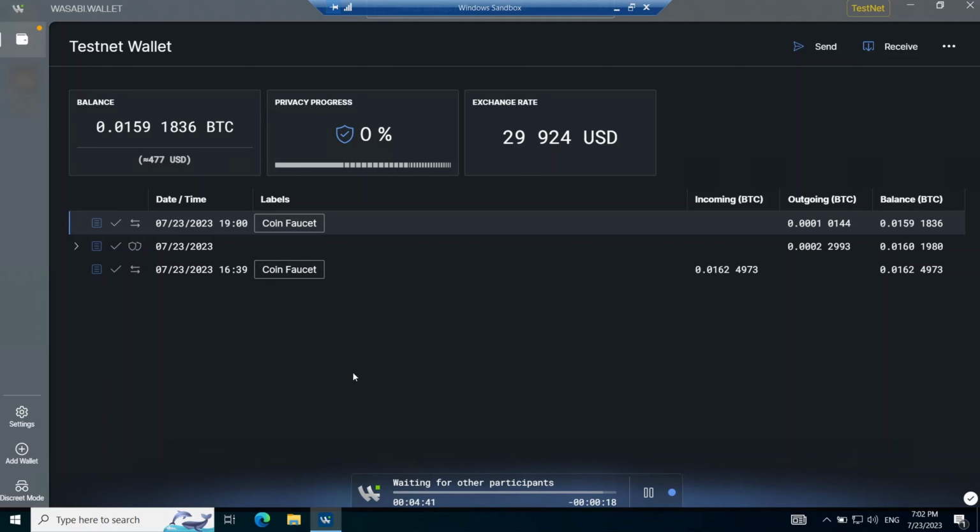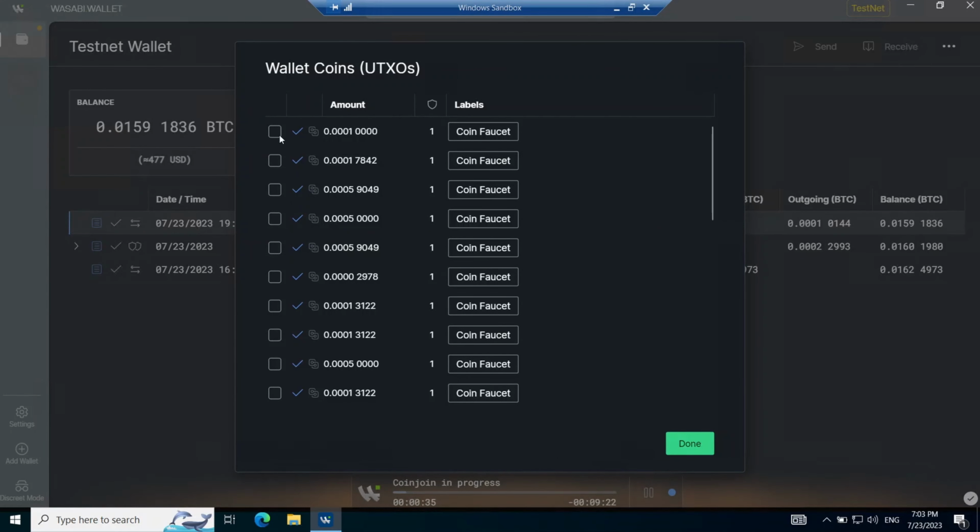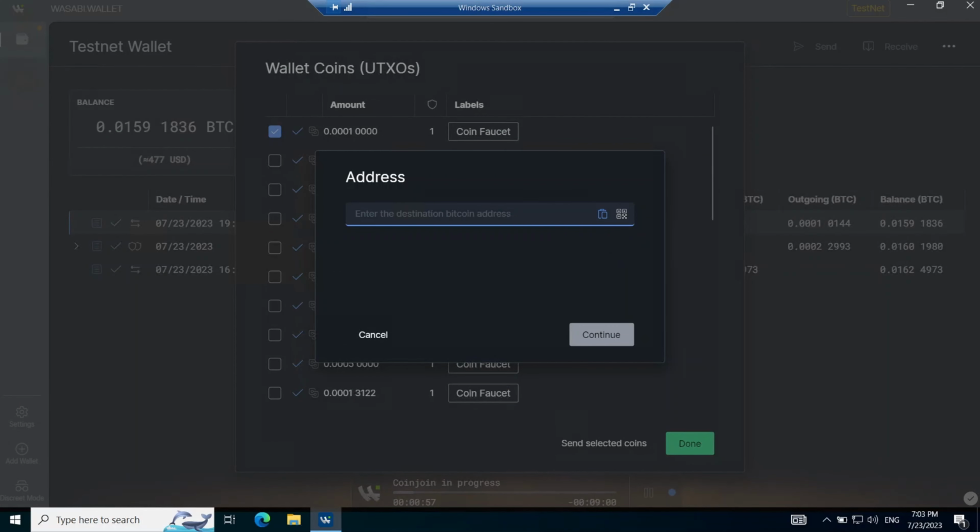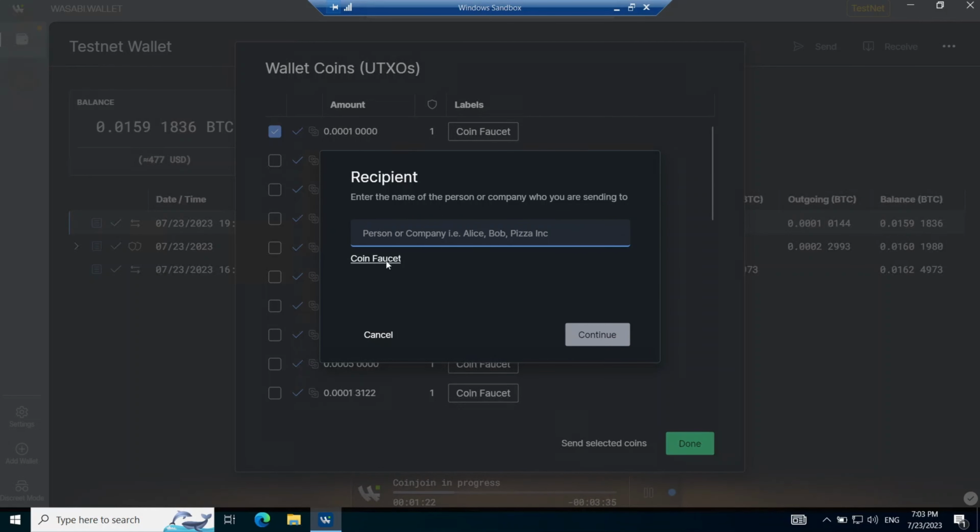You have to simultaneously press Control C and D. It then looks like you have to select the transaction you've just done, then click send selected coins. You have to put in the destination address. I'm going to paste in the same one from before and go continue. Same label again for coin faucet.